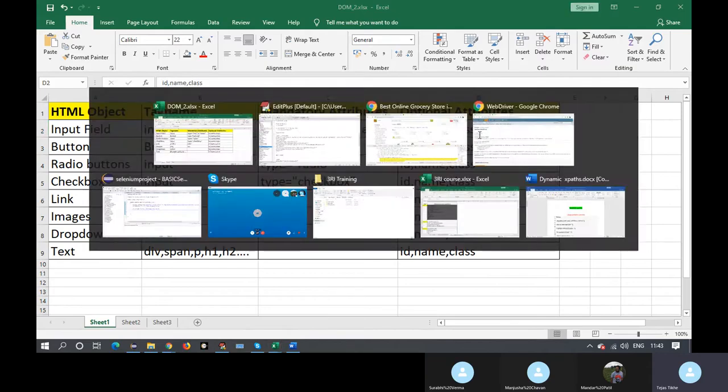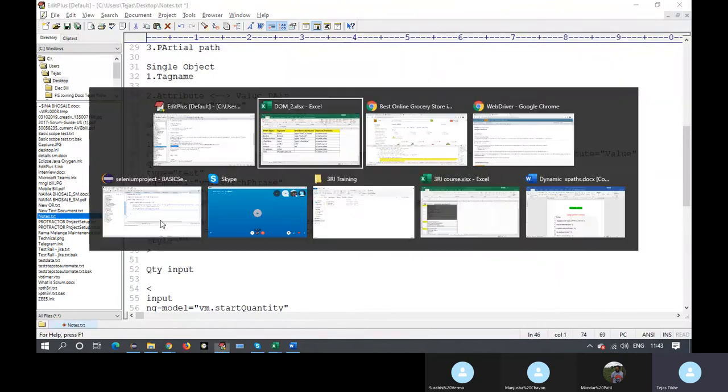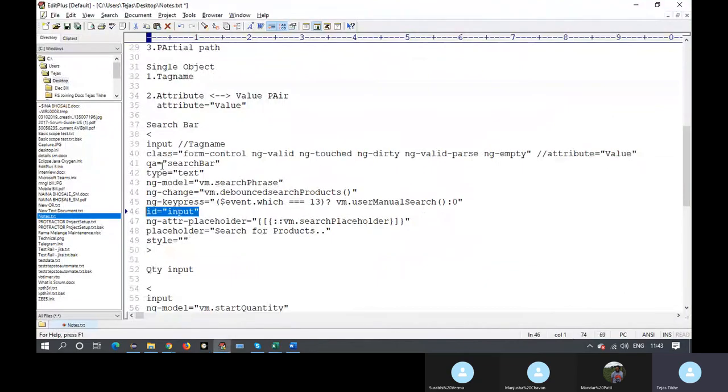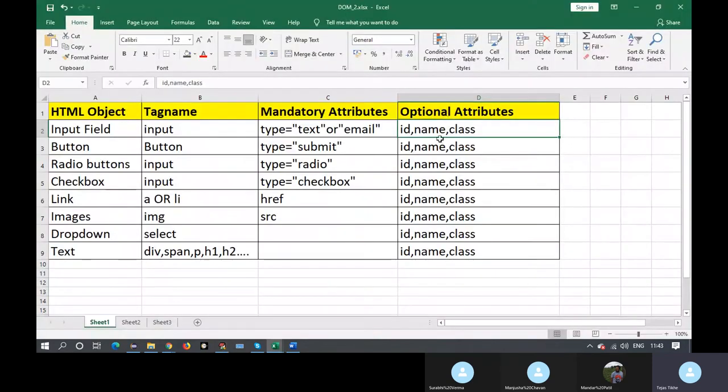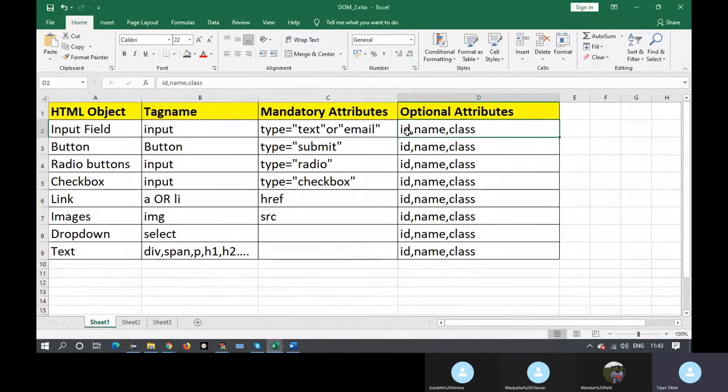So let's check that. ID, okay, ID I found. ID is equal to input. Now what's next? Name. Is there anything called name is equal to something? No, name I cannot find it. So it's optional. If it's not there, then that is also fine. Class. Do we have class? Yeah, class is there, equal to these many names of the class. Okay, till here. So class is there. So out of optional, I can use either ID or class because name is not present.